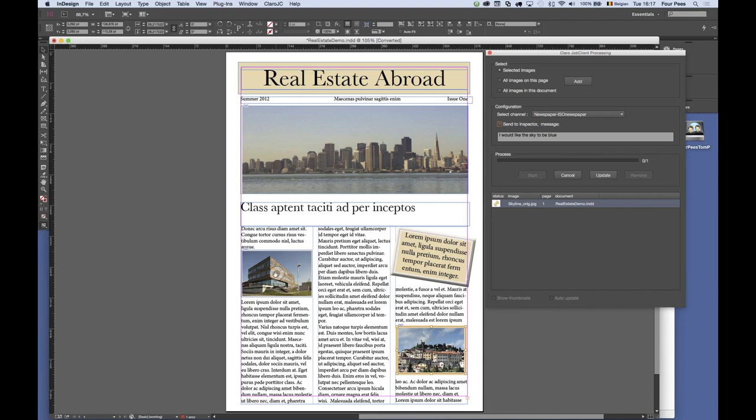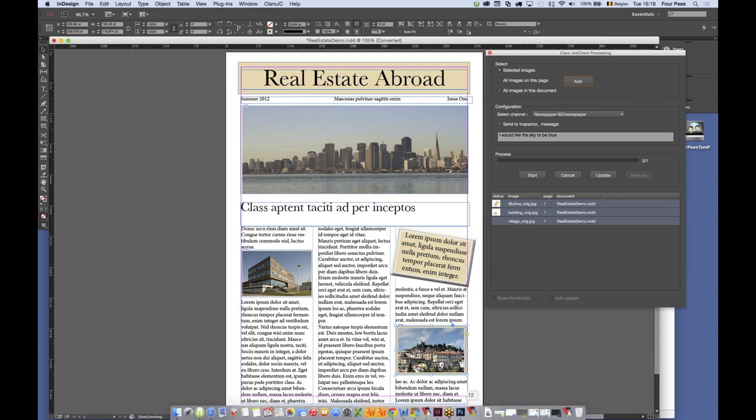And here I will want to have these images processed automatically. So I don't want to send any additional message to the inspector. So I'm sending this off.